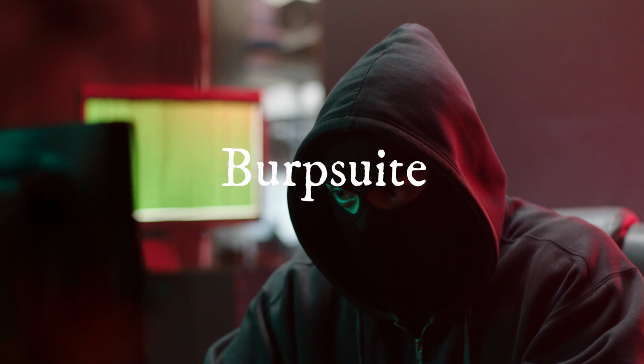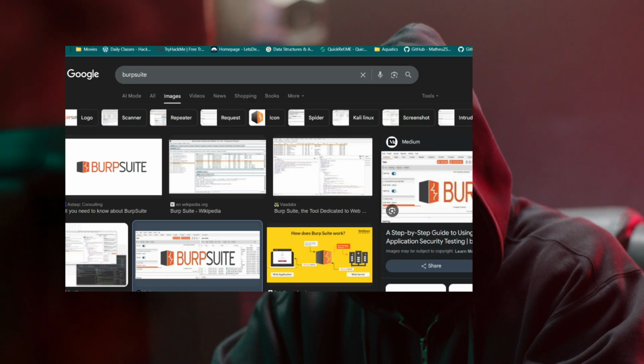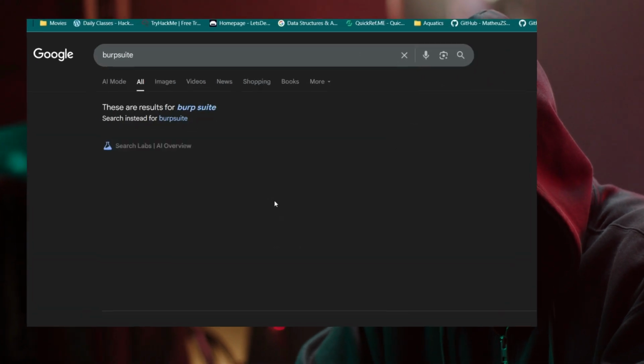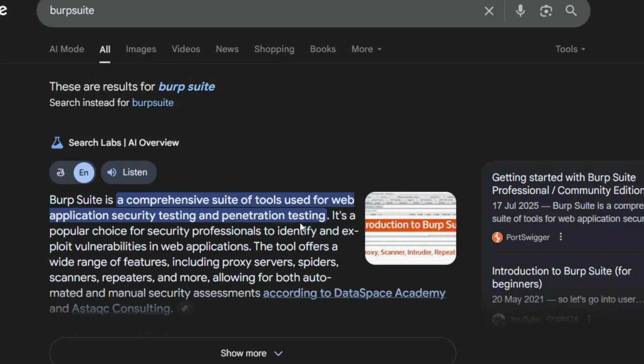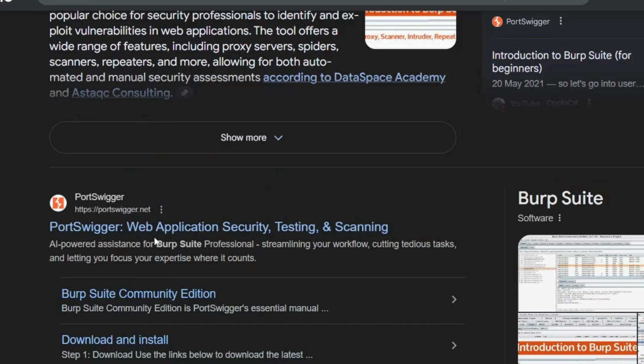Number 4. Burp Suite. The tool every beginner once opens, gets scared, and closes. Then watches 6 tutorials, breaks a login form, and uploads a video on YouTube. But for real, Burp is the tool for web hacking. Intercept requests, modify them, exploit logic. And yes, there's a free version too. You don't need to mortgage your kidney for Pro yet.